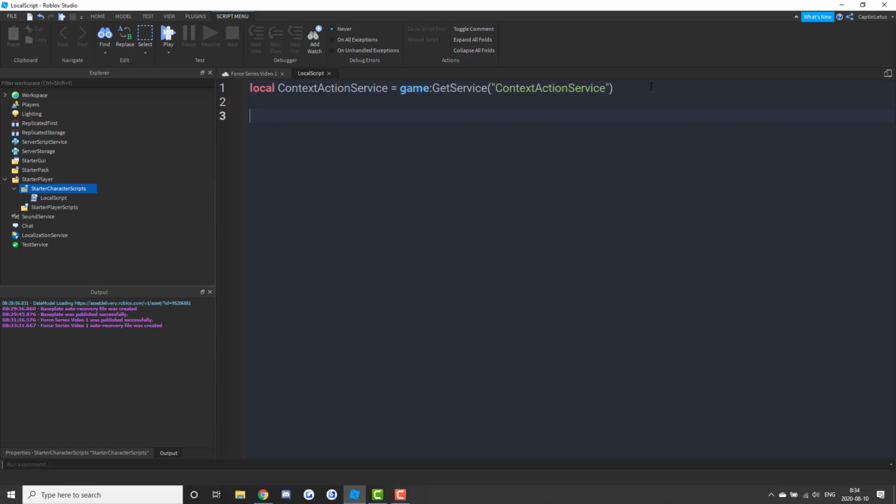So first of all, we have to listen for when a player clicks a button on their keyboard, and we do this by binding an action. So we'll do context action service, and then we'll bind this action. And we have to give this action a name. So we will just name this for now key pressed. And then we have to tell it which function we want to run. And we will tell it to run a function called button handler, but that function doesn't exist yet.